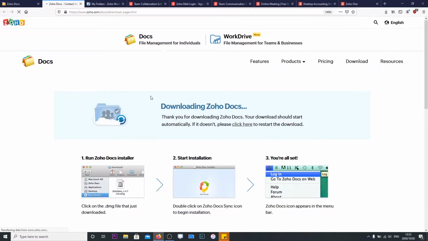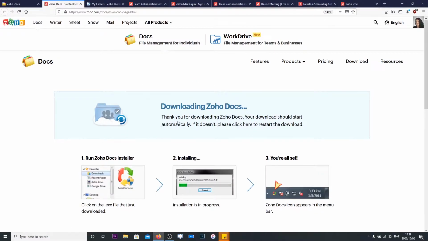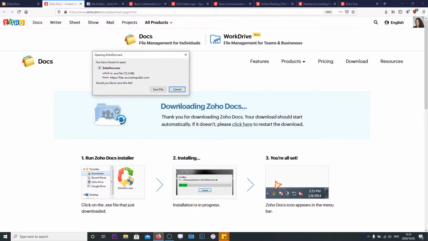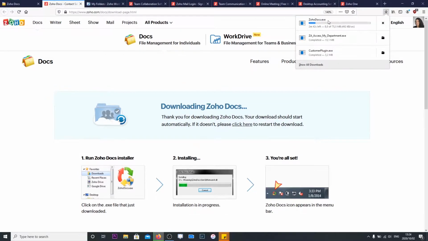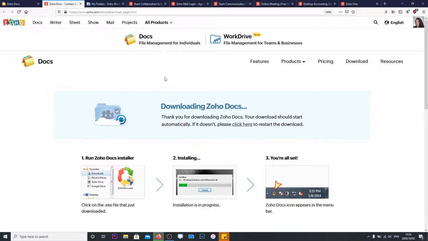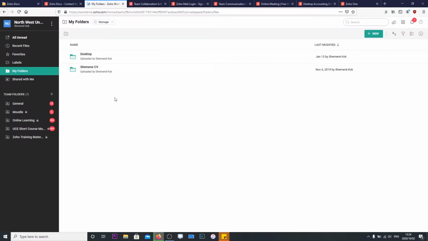Then it will navigate you to this page. As you can see, the download starts automatically, and if it does not, then please click here to restart the download. Then just save the file and it will start to download Zoho Docs. What I'm going to do is download all of them first, and then I will start with installation of each of them respectively.